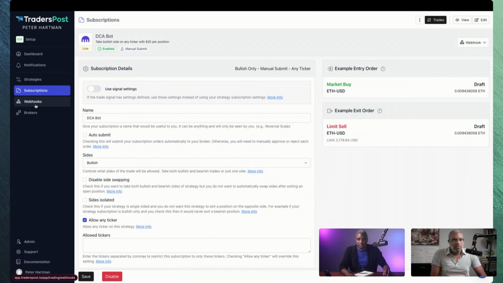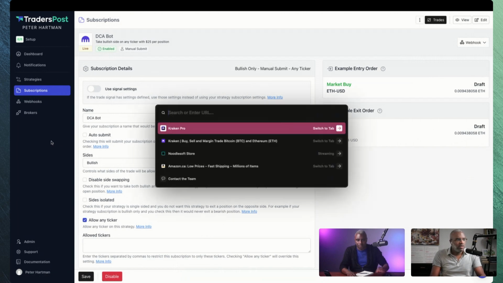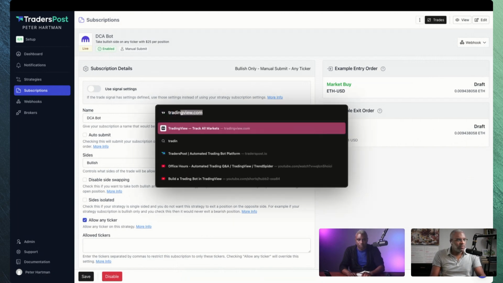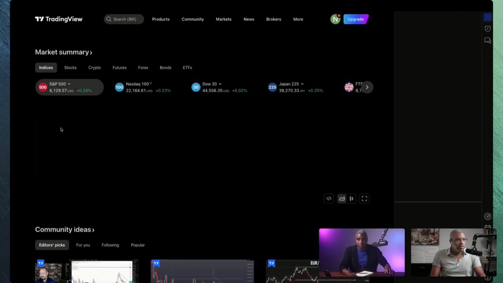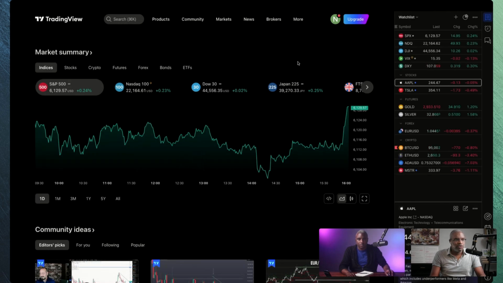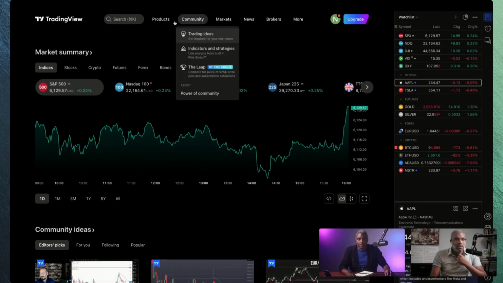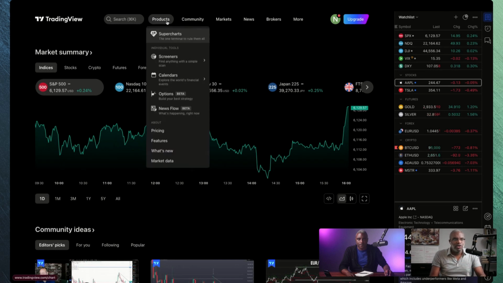So now that this is set up, we're going to go to TradingView. Do you have your TradingView open? No, I don't. Let's go ahead and open up a TradingView window. You're on the free plan for TradingView, right? Yes. Perfect. Okay, so you're going to click in the menu where it says products, Supercharts, the first one.